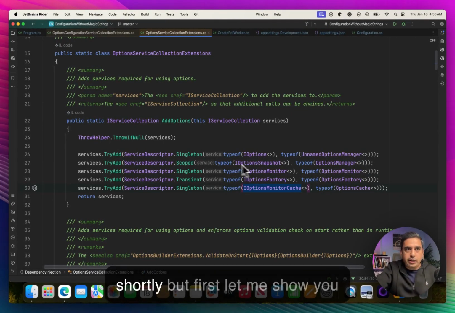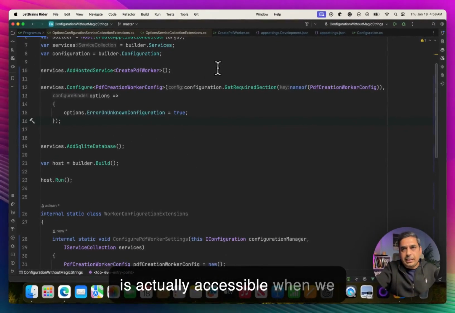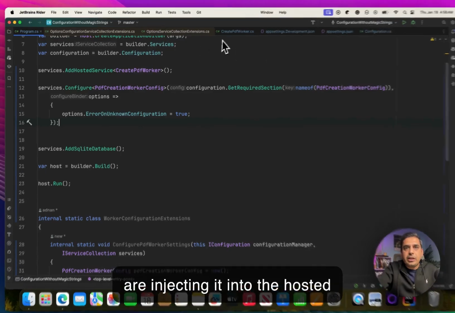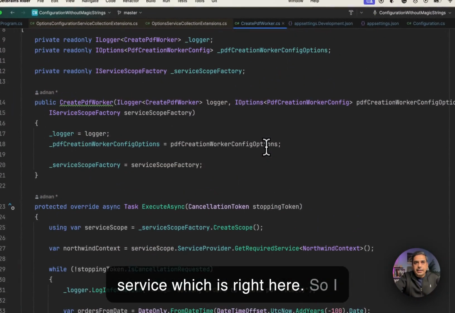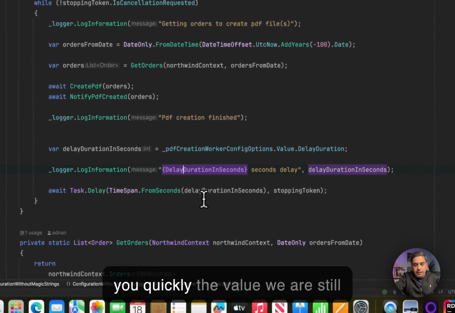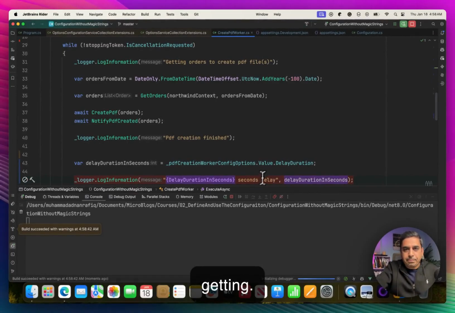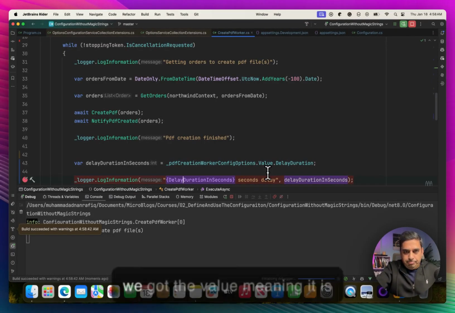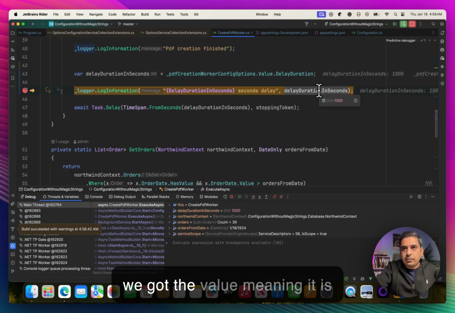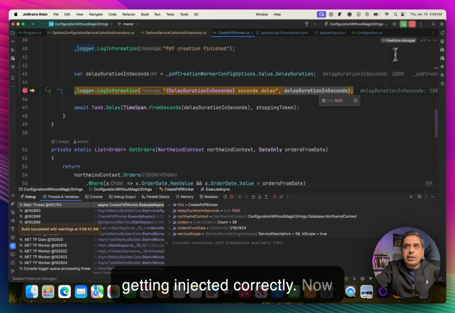You will learn that shortly, but first let me show you that this particular configuration is actually accessible when we are injecting it into the hosted service, which is right here. So I can come in here, let me put a breakpoint in here and show you quickly the value we are still getting. Well, we got the value, meaning it is actually getting bound and injected correctly.